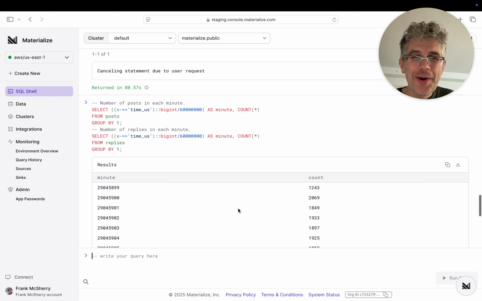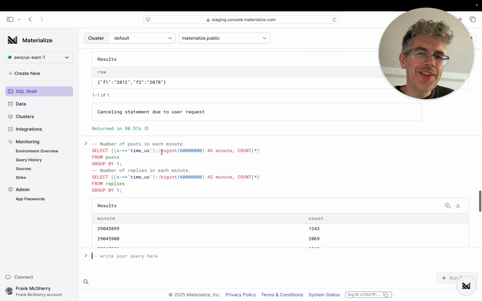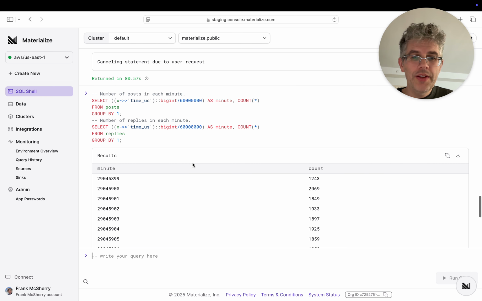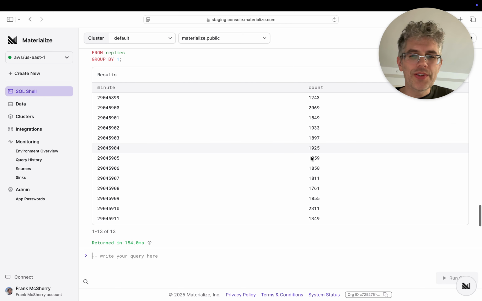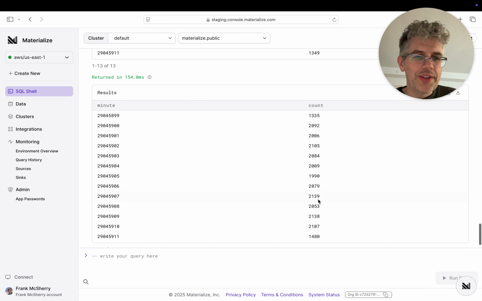Sorry. We're going to take the posts and replies, divide their time by 60 million, which converts microseconds into minutes, and then we'll count. What this is going to show us is, for each of the minutes that we've been collecting data about, how many records participate in that minute. You can see we're seeing similar sorts of numbers here, almost around 2,000. Same down here, these are the replies.